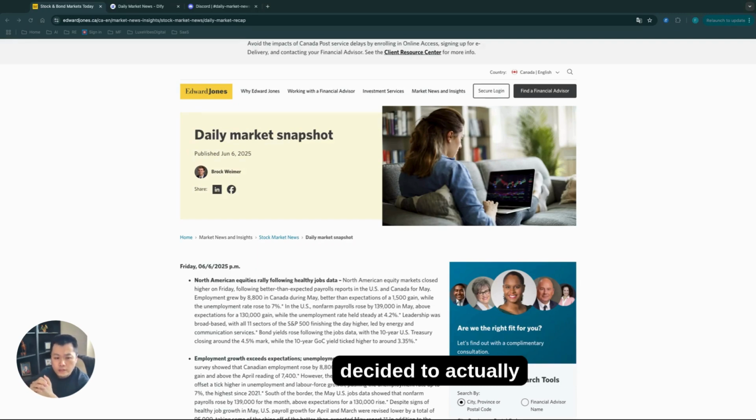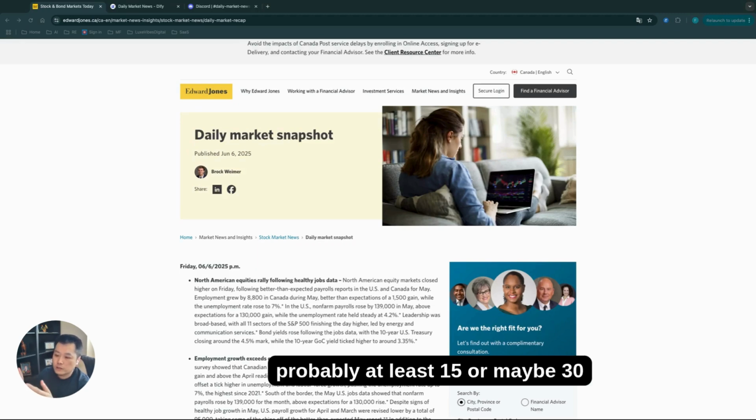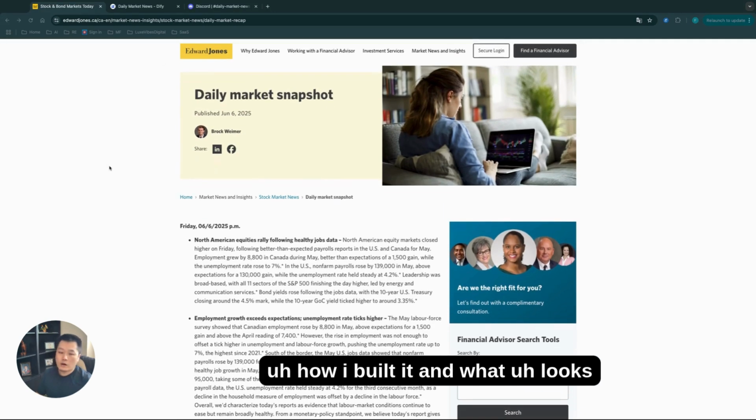So I decided to build an AI agent to save my time. It saves probably at least 15 or maybe 30 minutes of my time per day. That's actually huge. So without further ado, I'm going to show how I build it and what it looks like.